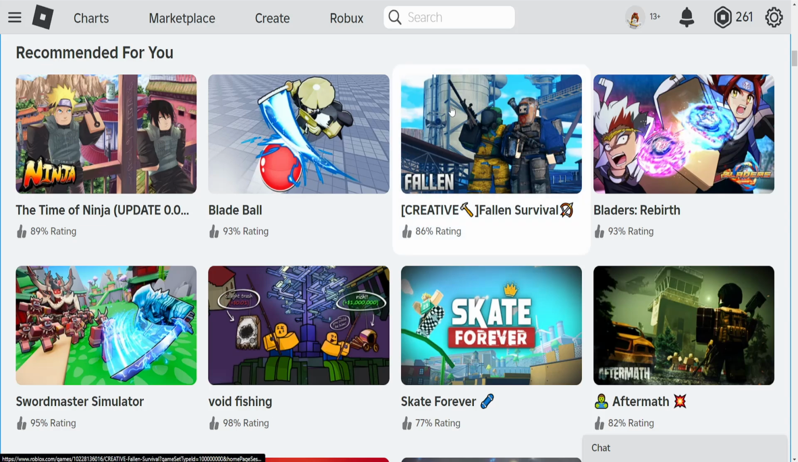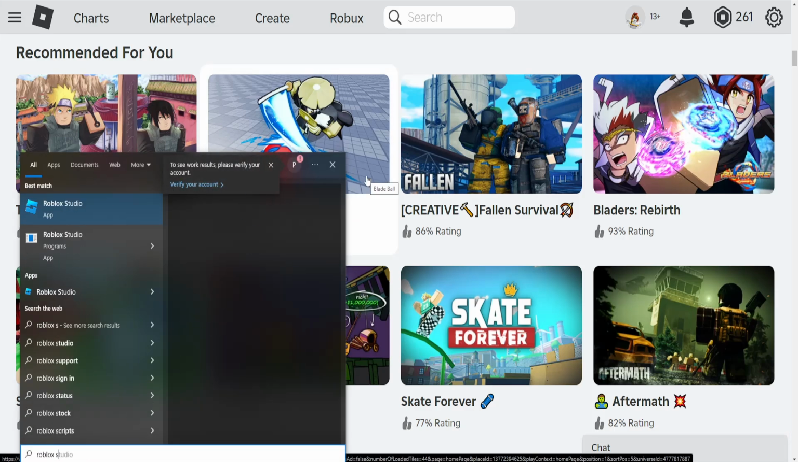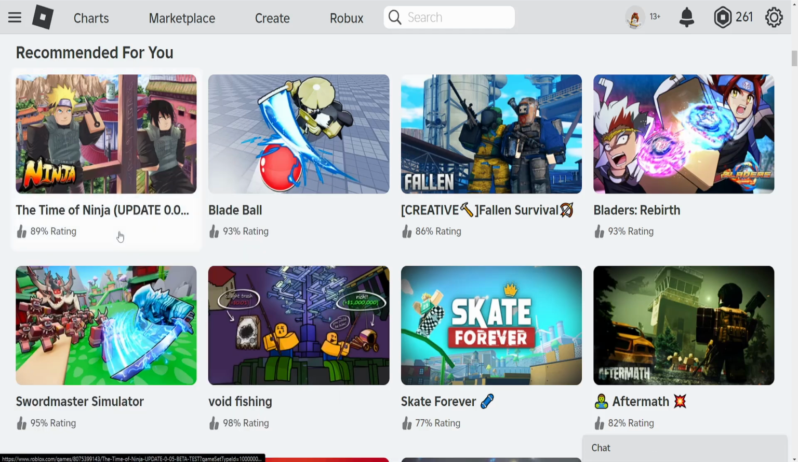In this video I'm gonna show you how you can fix your Roblox Studio not opening. The first thing that we want to do is open up our computer search engine, and here we'll just search for Roblox Studio like this. Find the Roblox Studio app, right click on it, and then open file location.